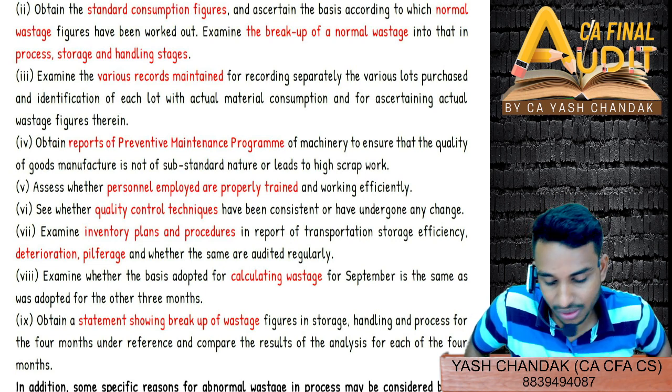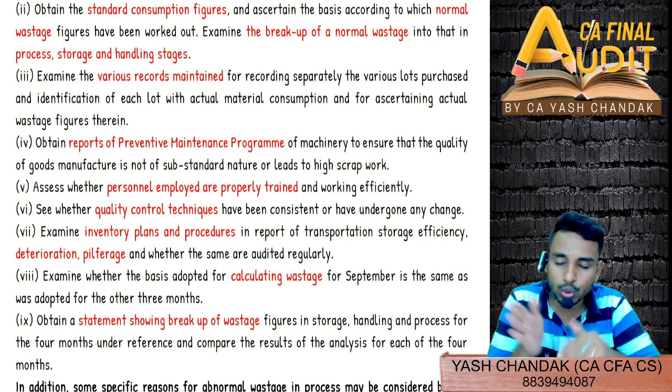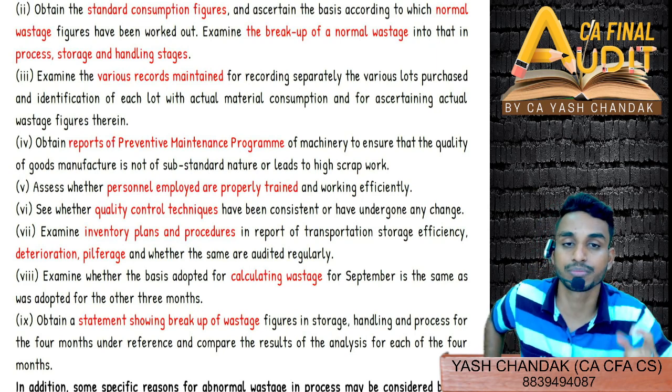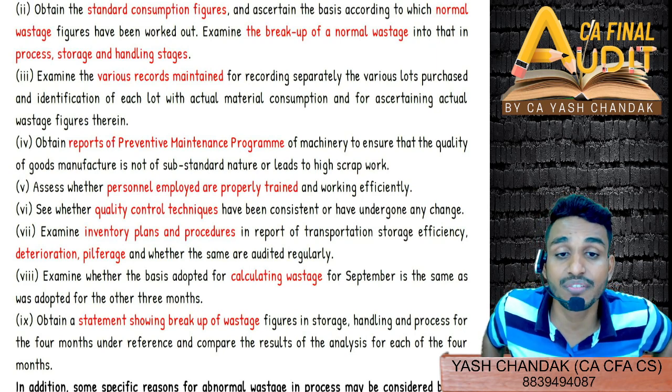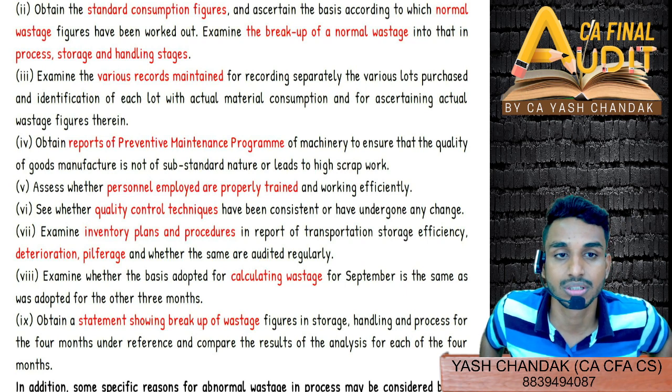Calculating wastage for October is the same as was adopted for the other 3 months. So the basis on which you have calculated the wastage should be the same. The basis on which you have calculated the wastage for October should be the same as what you have calculated for the past 3 months.